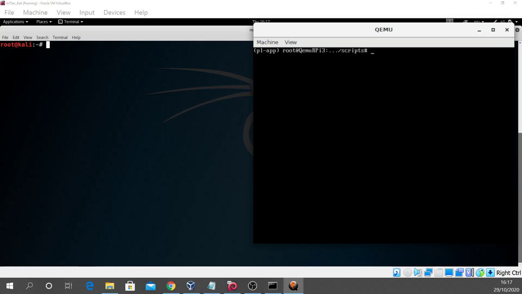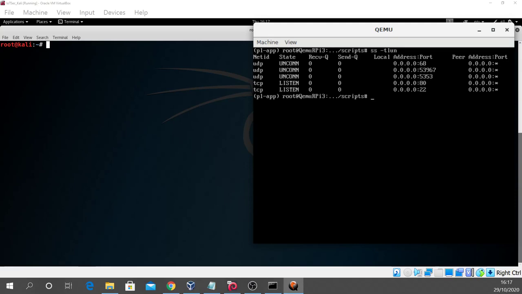Okay. We can also do an ss -tlun to see what sockets are open. And we've only got a few of the normal sockets open on the system at the moment. We've got UDP port 68, which is the DHCP client daemon, so as it can get IP addresses using DHCP. So that's the client side. 67 is the server side. We've got port 80 web server, port 22 SSH server. So there's not an awful lot happening there.